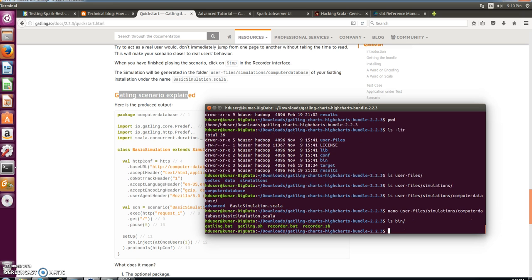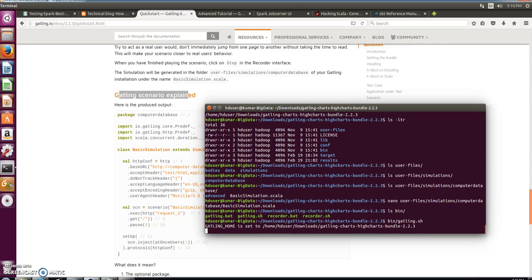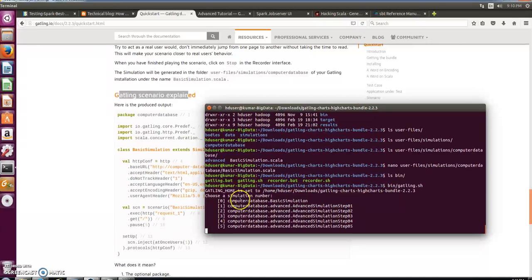When I do ls on bin, you will see a list of bat files and sh files. So recorder.sh is what we have been running in the Ubuntu environment to record this, and once I record it, I need to run gatling.sh. Let me show you. I'm going to run gatling.sh, and it is going to compile my BasicSimulation.scala file. It will compile and tell me the output, and now you start running it. If you see this, it has generated a simulation from BasicSimulation.